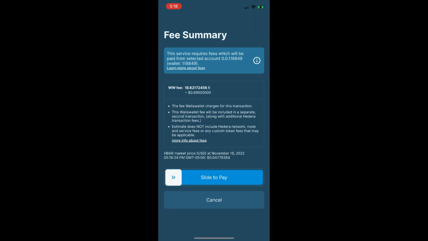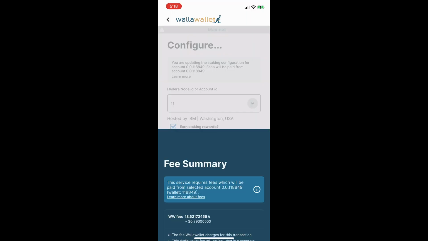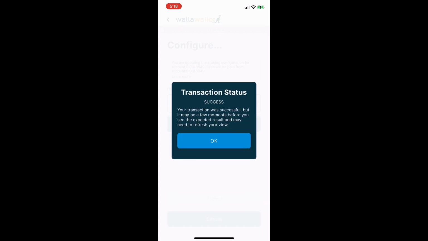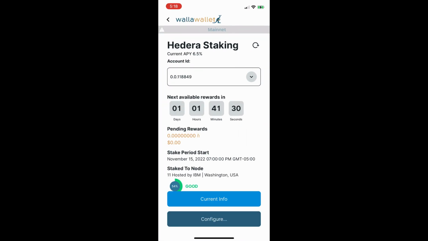Let's go ahead and tap Update, and you can see the fee summary here. Wallawallet does charge a small fee for setting up staking, but it's a small price to pay for a highly secure staking experience, and you should only have to do it once, at least for the foreseeable future. Let's go ahead and slide to pay. It takes a couple of seconds, and like magic, voila, your Hedera staking is now configured, and you can see that the countdown timer next to your rewards has begun.